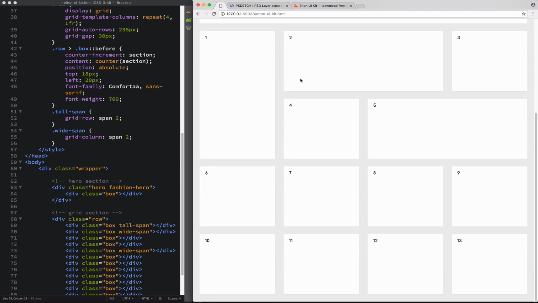So that's where I'm gonna stop for today. We're gonna be looking at responsive. We're gonna be looking at some edge cases later on.